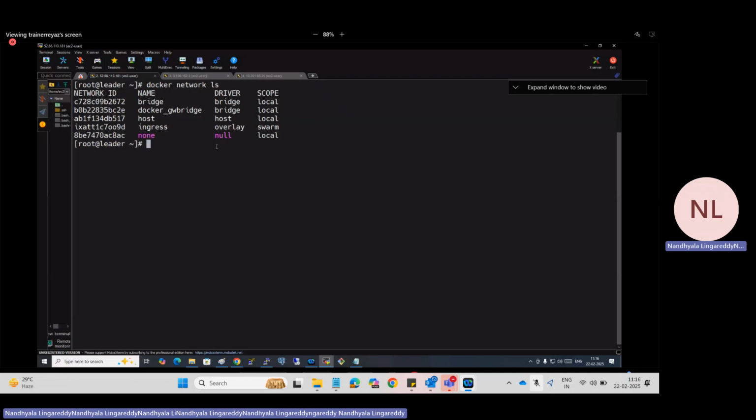Overlay means we have Docker Swarm, right? Docker Swarm needs to communicate across nodes, so which network will it use? Overlay only, meaning across the host machines. Docker Swarm is a combination of multiple nodes, so how do the nodes communicate? Using overlay. If it is a single host, it uses bridge network. So overlay is used by Swarm, and bridge network is used locally.